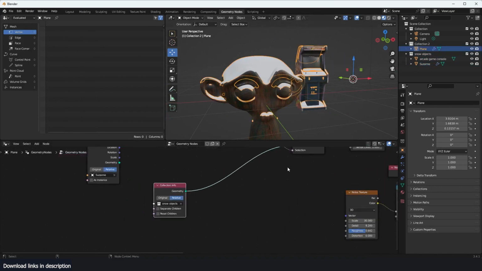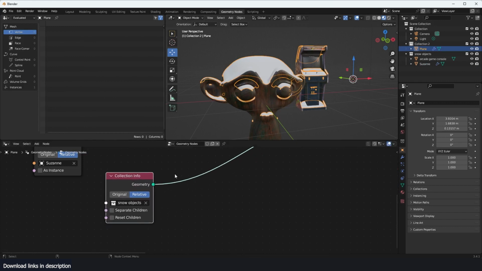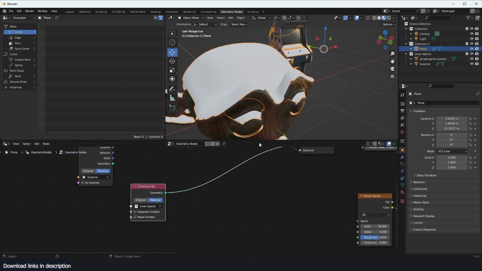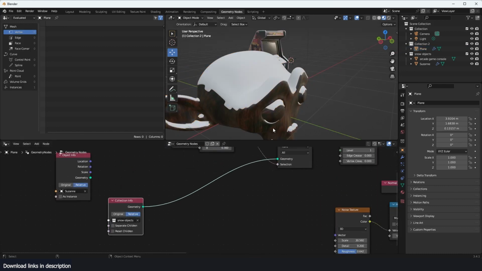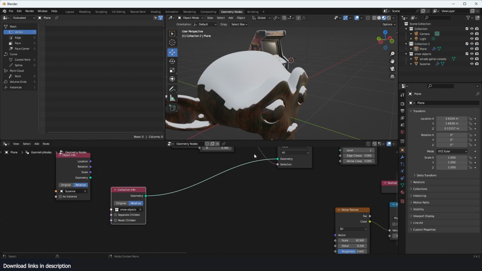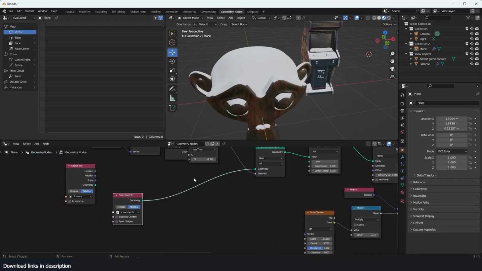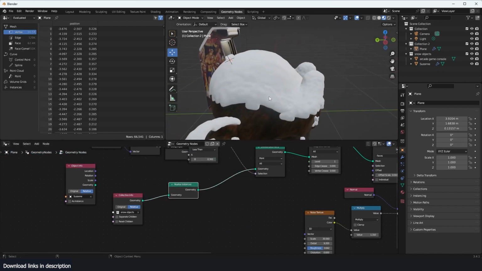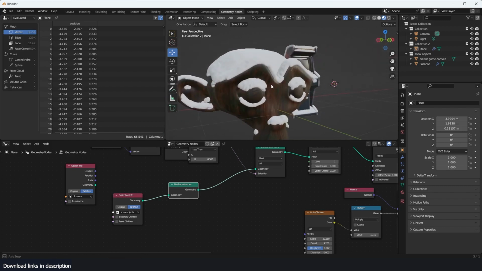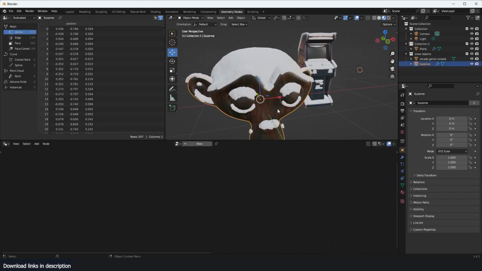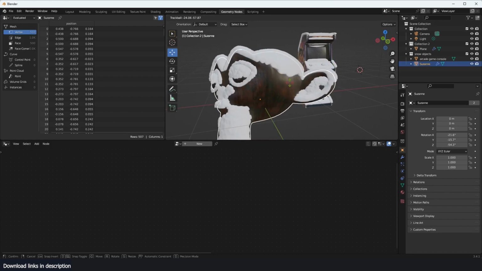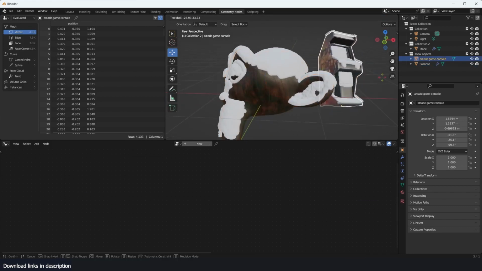The reason for that is that since we're using a collection, every object in this collection is brought in as an instance. So we need to realize these instances into actual geometry so that we can get all the detail we need here. So I'm going to do a realize instance, and you can see now we have everything back. The bumpiness of the snow is back, and if I rotate this, the snow updates as well.